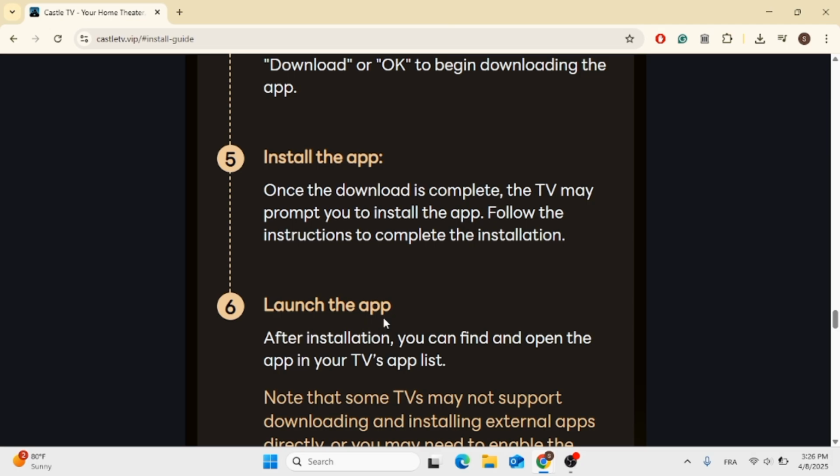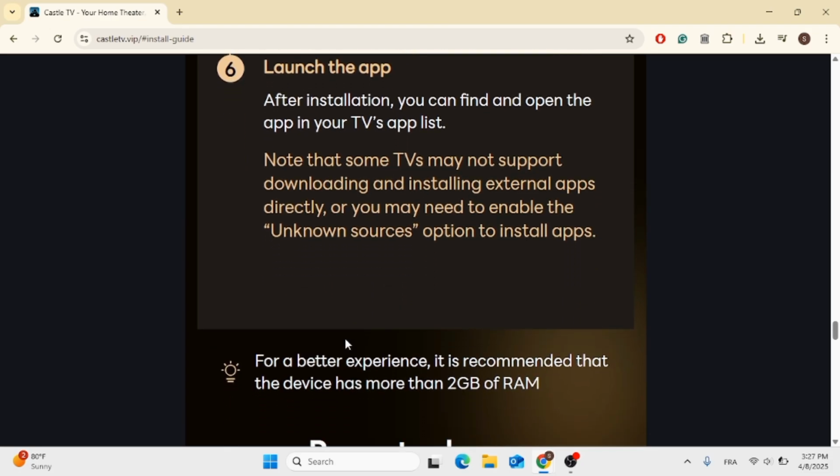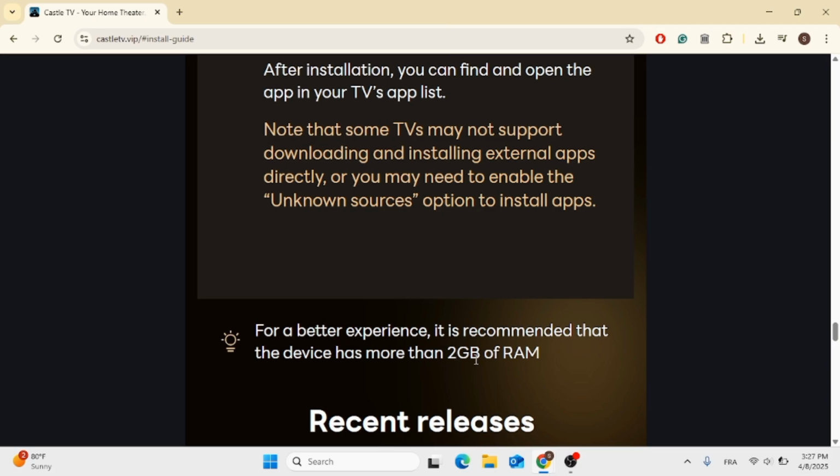And note that some TVs might not support downloading and installing external apps. So you need to enable the unknown sources option to install the app. And for better experience, it is recommended that the device has 2 GB of RAM.